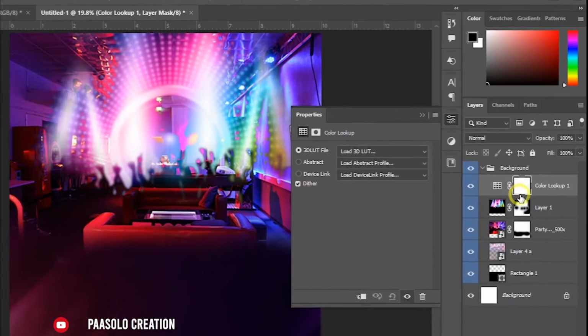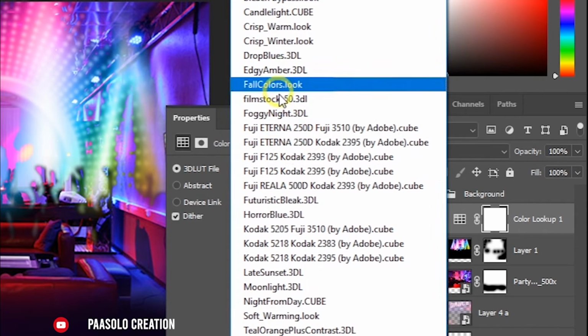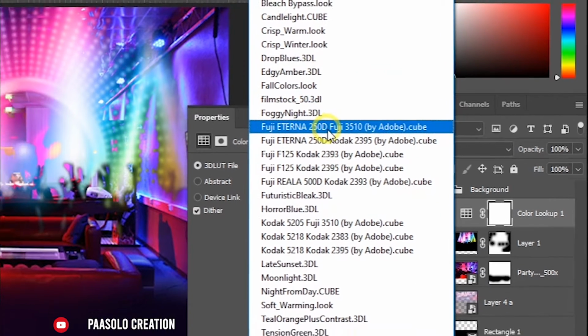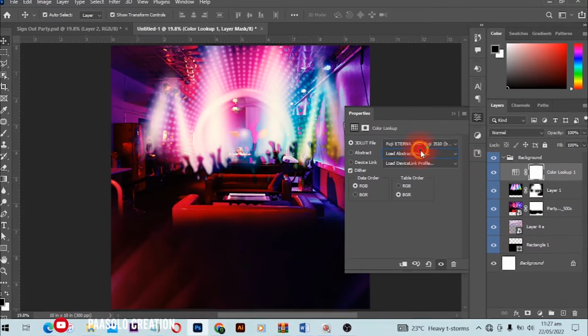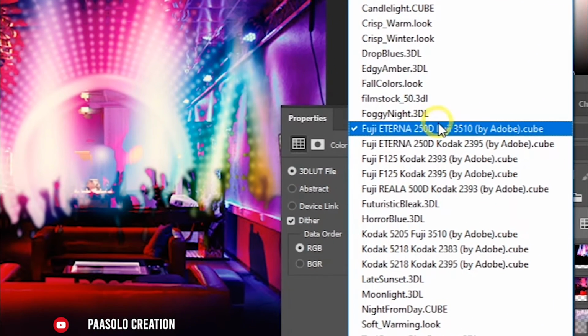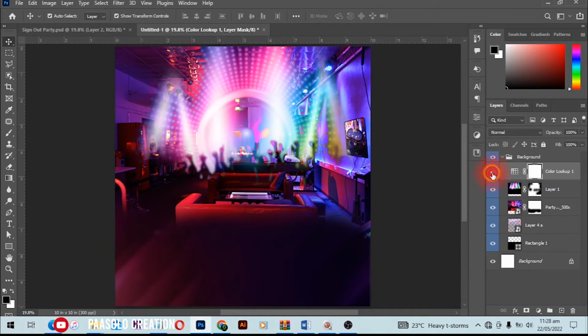When you add a color lookup, make sure it is above all the layers, and then I'm going to change the LUT to one of these. Let's check the one that I would like to use. Okay, guys, let's use this one. When you open, you select this Fuji Eterna, and let's see without it and with it. You can see now we have some contrast between the background.